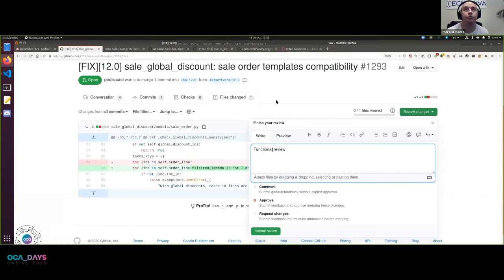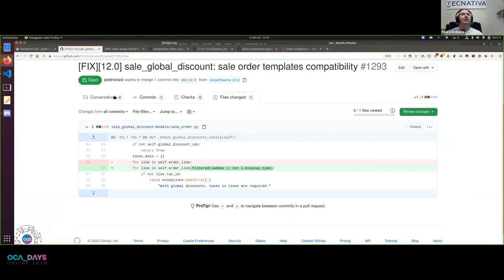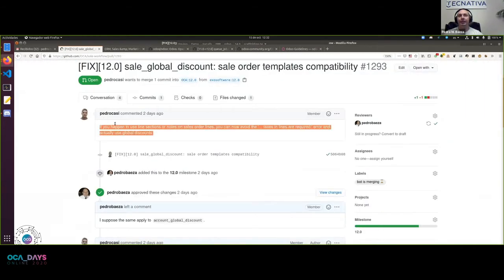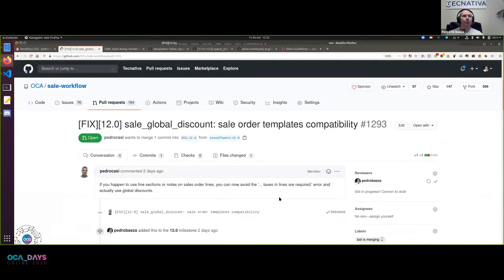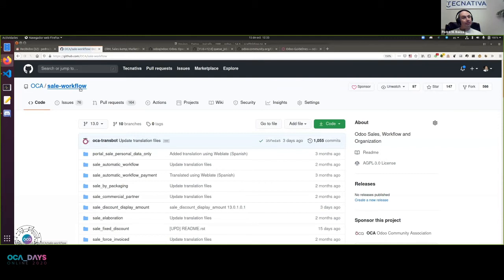Sometimes it's not easy to do a functional review because you have to know all the steps, but it's the way to make sure that this is going to work. So it's worth doing both things, functional and code review, when possible. There are also more contribution possibilities that don't require coding.